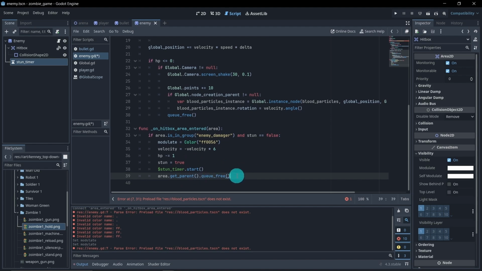Which is good because that's just going to get that bullet to disappear when it hits the enemy, all right? Because we don't want the bullet to just keep passing through or keep pushing the enemy away. We want it to basically remove that bullet once it hits the enemy, all right? And that's what that code's doing.